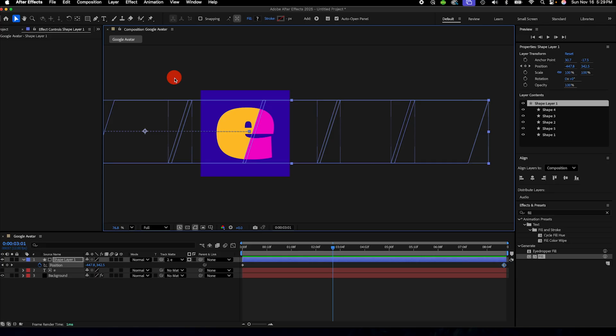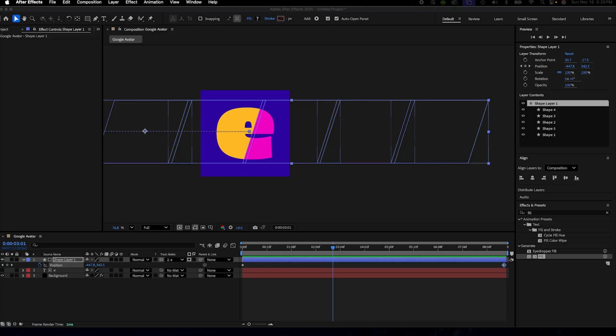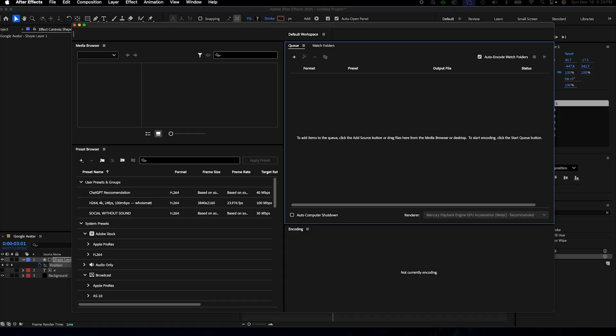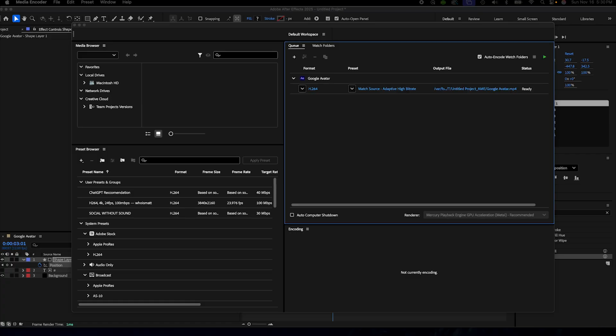All right, so now that that's done, let's go to File, Export, Add to Adobe Media Encoder. We're going to export this as an MP4 in Adobe Media Encoder first, and then bring it into Photoshop to re-export as a GIF, because Photoshop is so much better at making GIFs smaller. If we tried to export it as a GIF from Media Encoder, it would exceed Google's 5 megabyte limit. Trust me, I tried it.